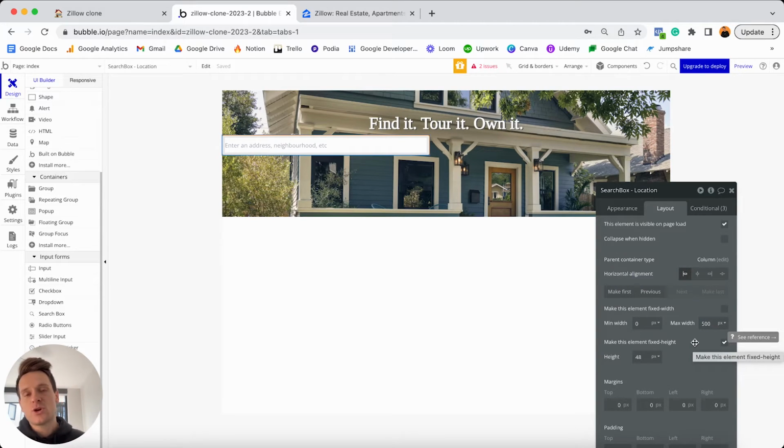Now, once again, there's no scientific reason why I selected 500 pixels. I just think that that's enough to display a reasonably sized search field. And when it comes to the height, I am also going to leave this as the default option. So you'll see here that the height is fixed at 48 pixels, which just means that the height is always going to be this size. It's not going to be any smaller or larger.